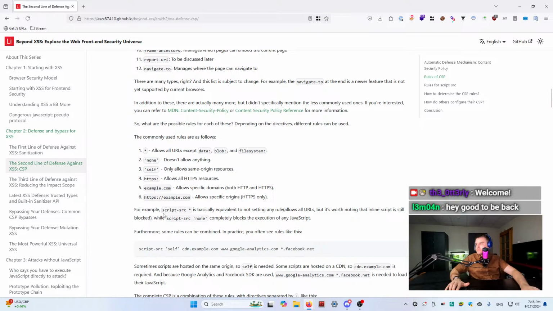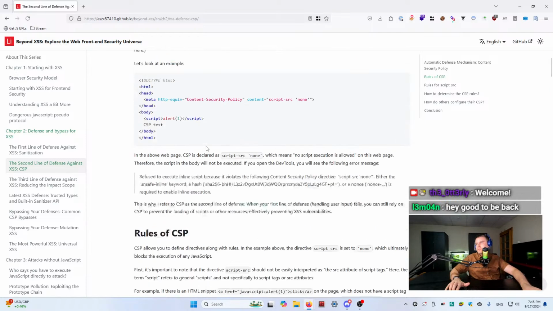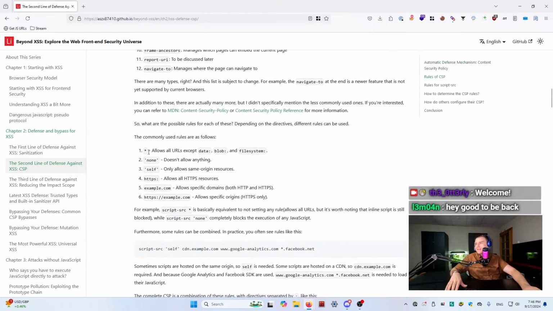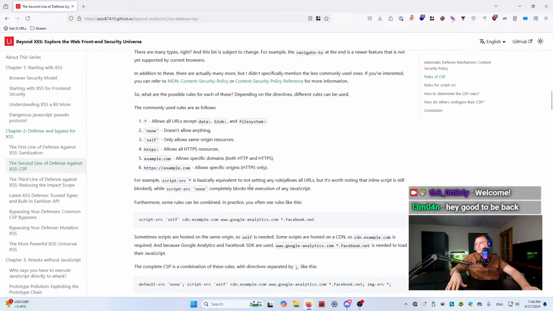For example, script source star is basically equivalent to not setting any rule. So even if you see a content security policy, meta tag, or header, if it uses star, it's basically the same as nothing. So just look for those. Not setting any rule allows all URLs, but it's worth noting that inline script is still blocked, while script source none completely blocks the execution of any JavaScript.